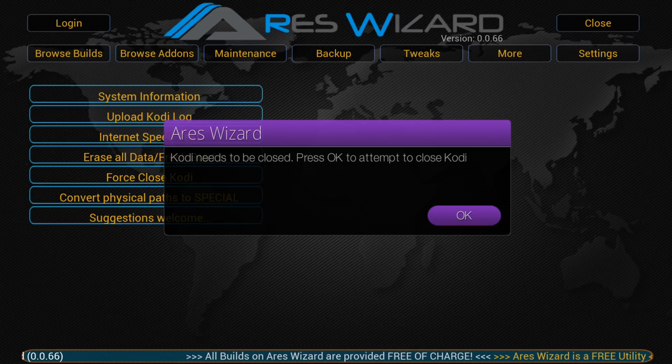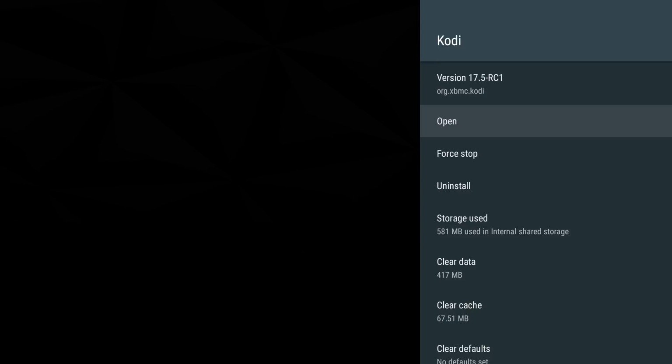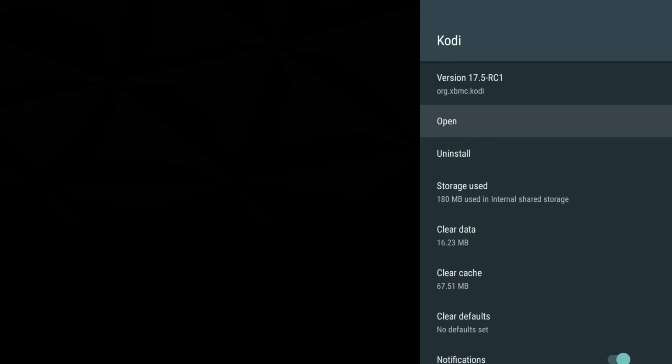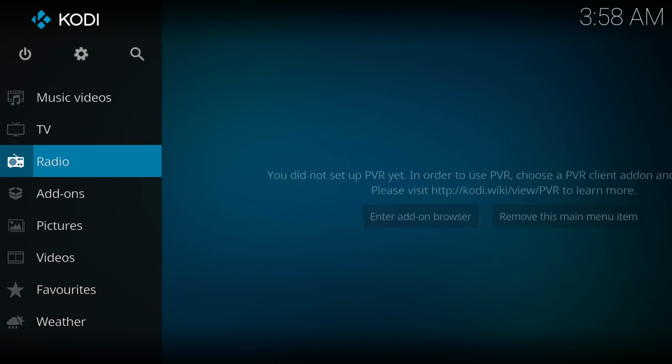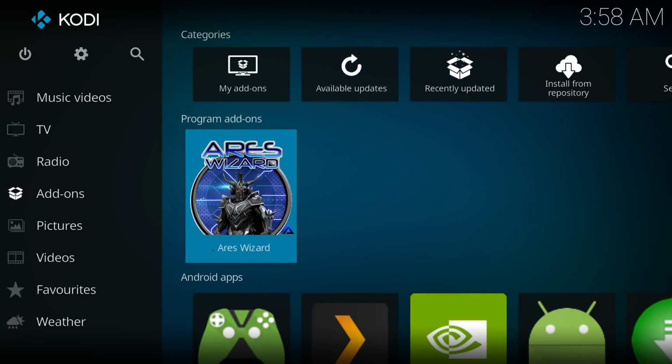Alright, Kodi needs to be closed. Press OK to attempt to close Kodi. Hit OK. I'm going to just force stop it also, to take the extra step. If Kodi didn't fully close for you, I suggest unplugging it from your power source and then go back into Kodi. Alright, so now we're on a fresh start of Kodi. Now you'll go back into the Aries wizard.